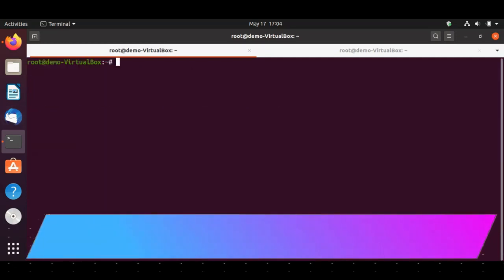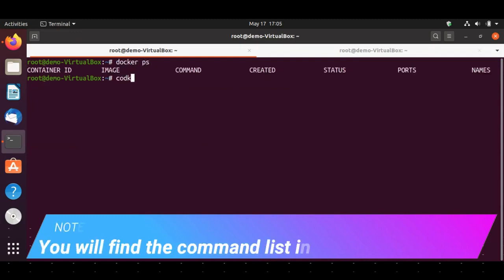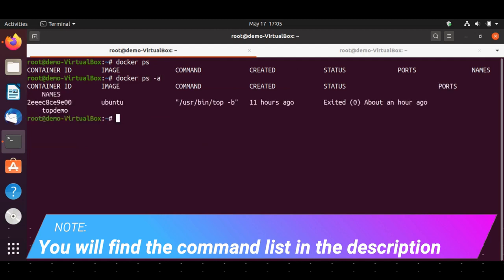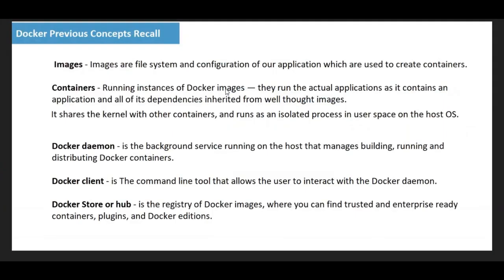In the last session we left on the commands docker ps and docker ps -a. These were the last commands that we ran in our last session, and we are going to discuss them. But before that, let's quickly understand what we covered in the last session.